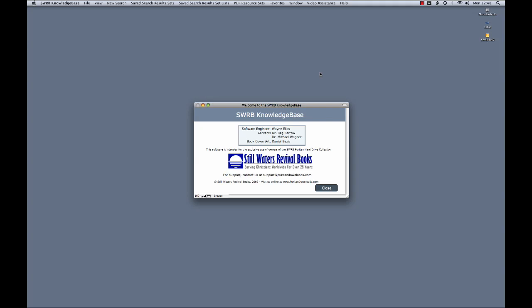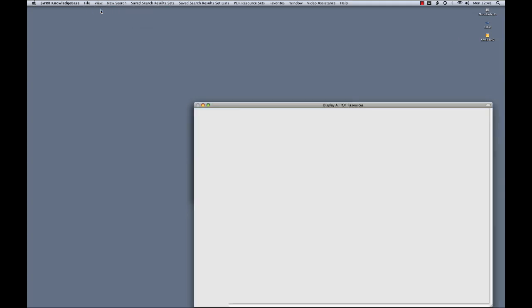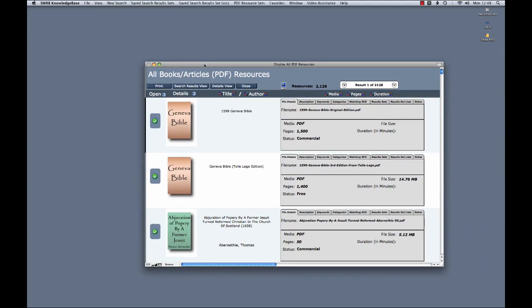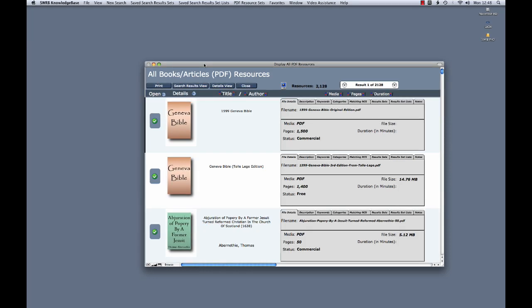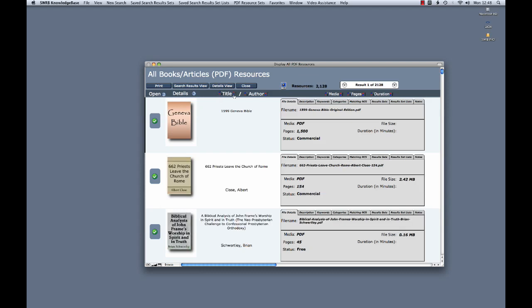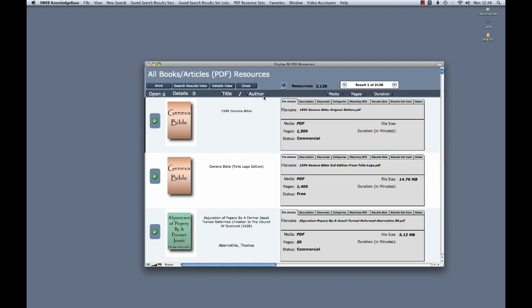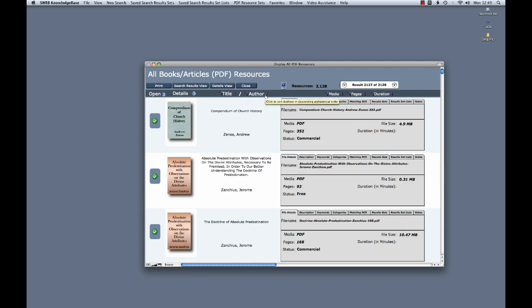I'll click on the View Menu option and from the drop-down menu select Books and Articles PDF List. Here we see a scrollable list of all 2,128 PDF resources on the Puritan hard drive. We can sort this list A to Z and Z to A by title or by author. We can also sort the number of pages in the PDF using the pages header here from lowest to highest or highest to lowest.